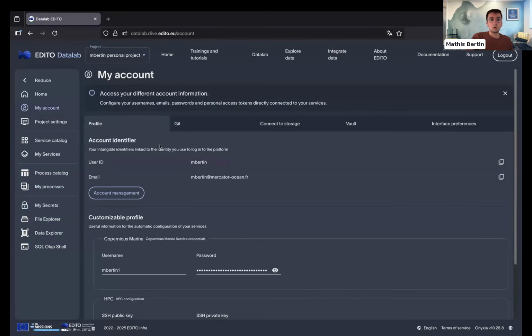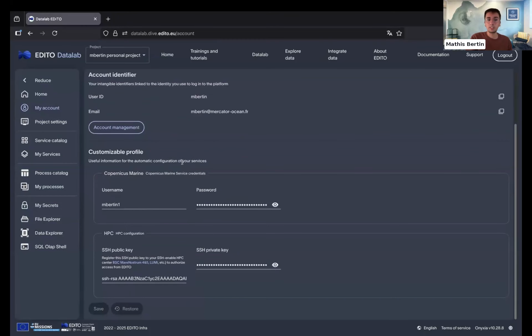In My Account, you will be able to configure some things that you might need to use services. One of these is the Copernicus Marine credential. If you wish to use Copernicus Marine data, you can set your Copernicus Marine credential here, and it will be automatically ingested into services that rely on Copernicus, or that use Copernicus Marine tools, the toolbox, for example. And so you don't have to input them each time. It's stored securely in your account.